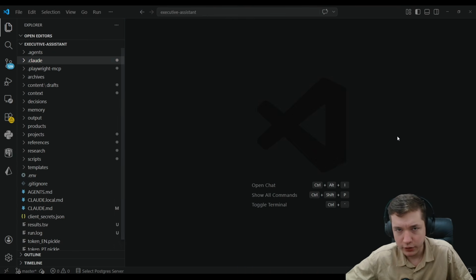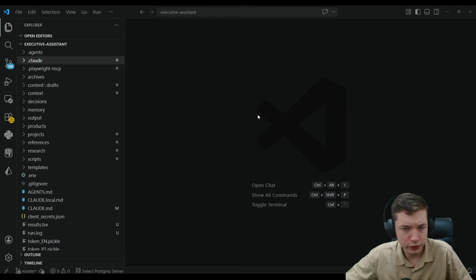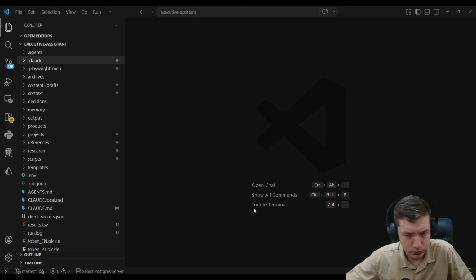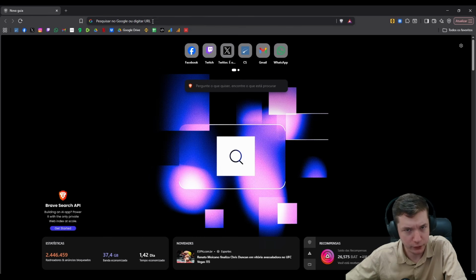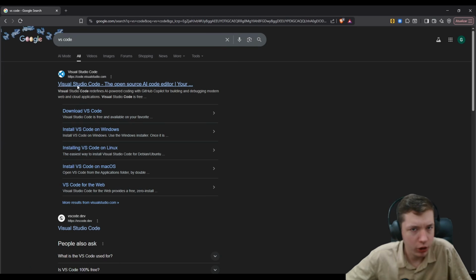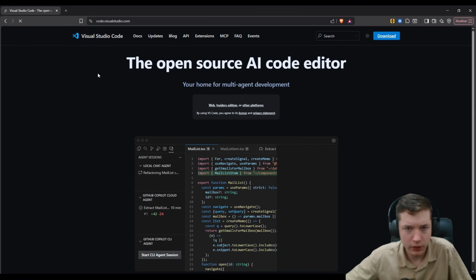So if you haven't used anything like this, if you're not familiar with VS Code or the terminal, there is no problem. I'm going to go over the whole setup today. So the first thing you're going to want to do is open up your browser and search for VS Code. And here you have it, Visual Studio Code. You're going to download it and install it.